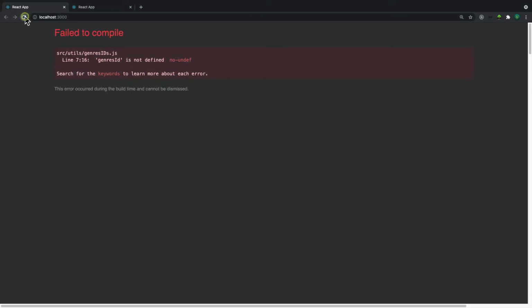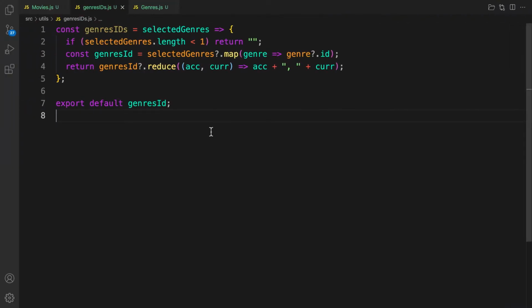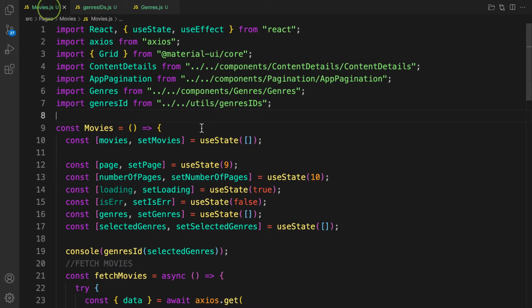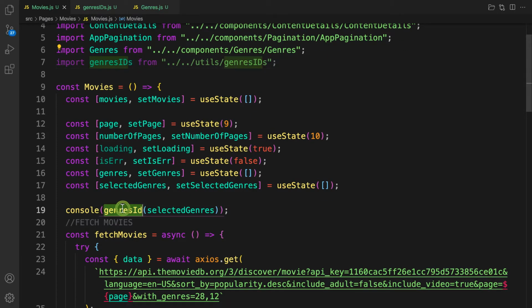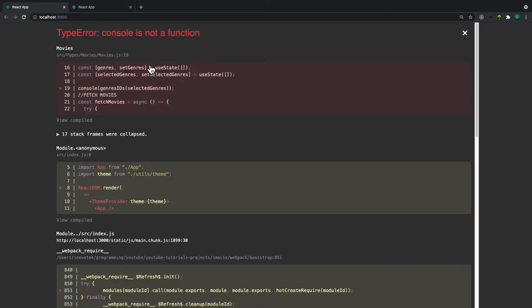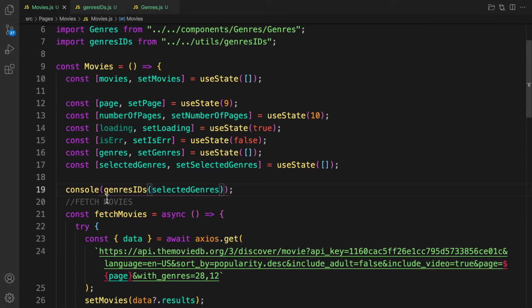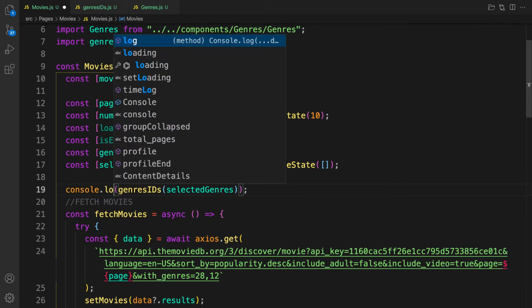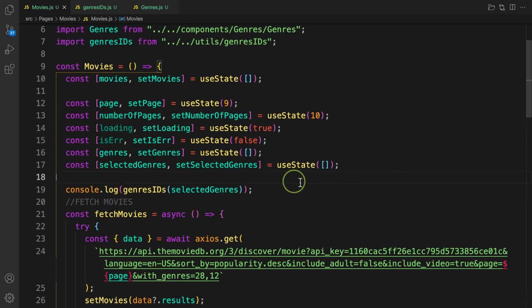Oh, it's not defined, I'm sure. So let's come, oh, this one. Let's export this function. Yeah, cool. So let's come back to movies here and then require it. All right, so this function rather. All right, so let's refresh it. Console log is not a function. Oh, console.log. All right, cool. So let's check it out and see.